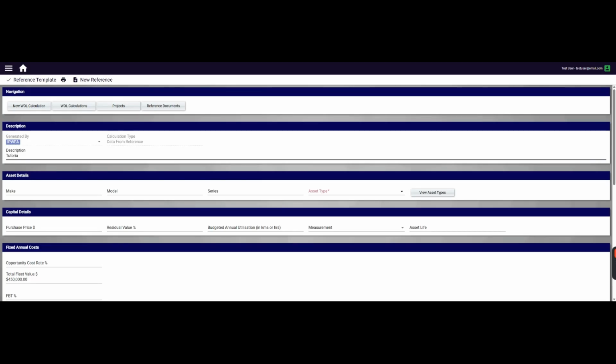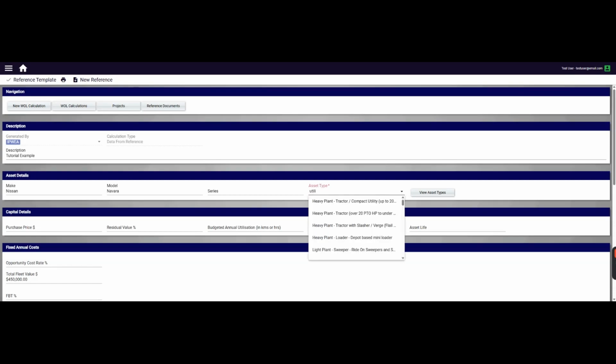We'll include a description so that we can identify this reference document later, and I'll call it Tutorial Example. Now I will enter a make and model, but I won't enter a series. We then enter an asset type. I can start typing utility, that's popped up. I select that from the drop-down and it populates the cell.